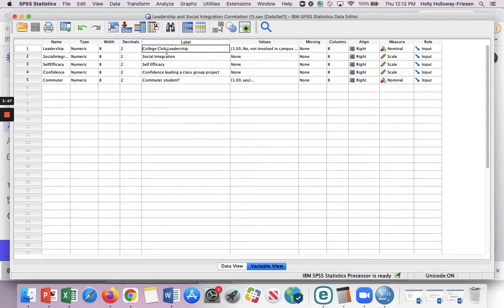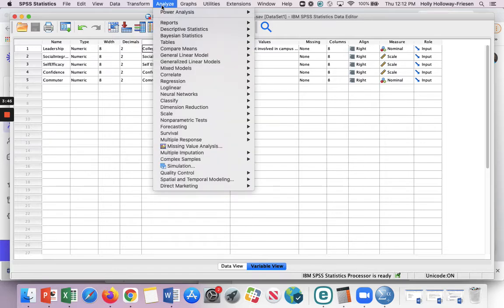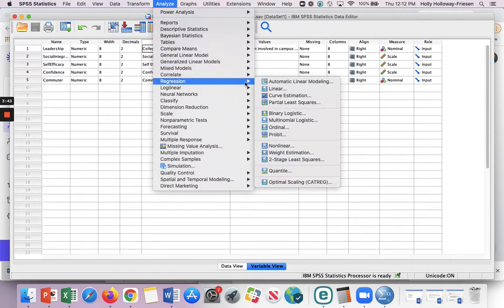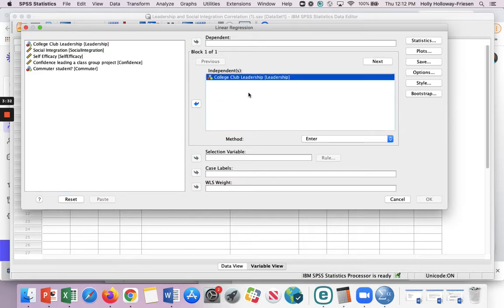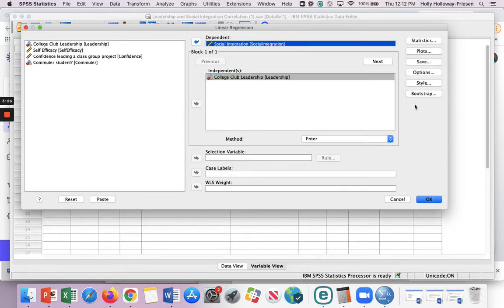So to conduct this, go ahead and click Analyze, Regression, Linear. And I'd like to have my college club leadership be my independent variable. I want to see if that will predict students' social integration. So I'm making that my dependent variable. These buttons here, you do not need to change. Go ahead and press OK.